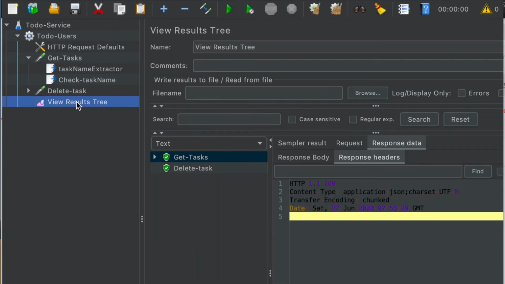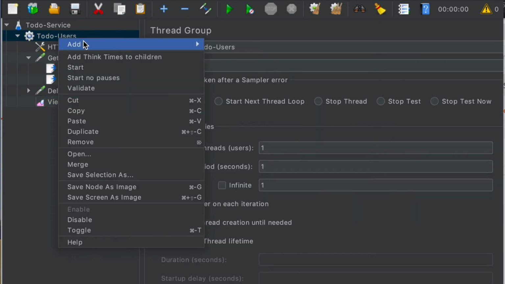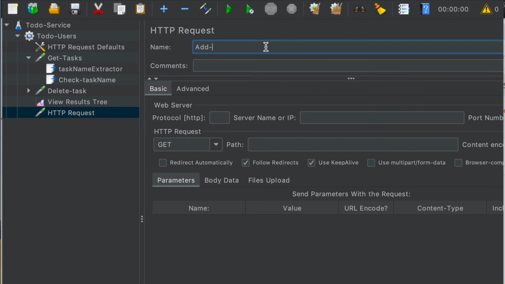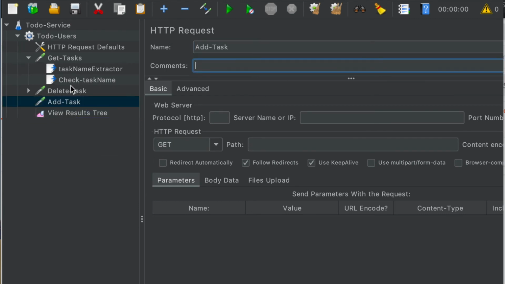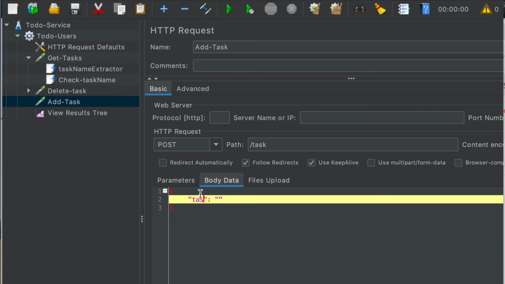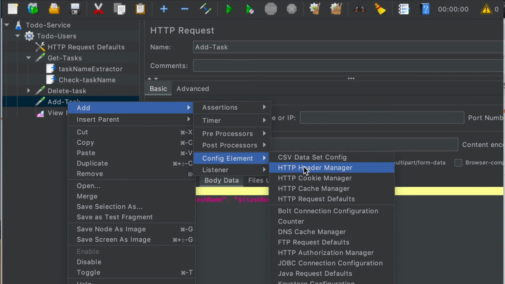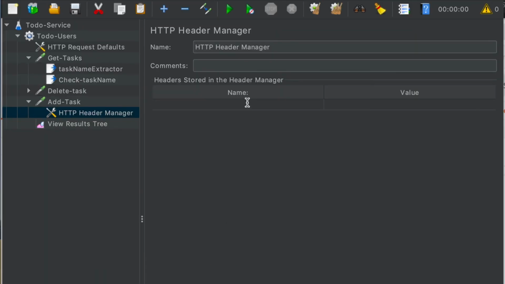Now let's add the task that we are extracting using the task name extractor. Again, we need to add an HTTP sampler. Give a name as add task. Let's reorder. After reordering it, we'll mention the method name and path, that is task. It will have a body of JSON type, that is task name, and we'll use curly braces start and end and that variable name. We also need to mention the JSON header for this. So we'll go to config header and header manager. We'll add a header, that is content type, that is application JSON.